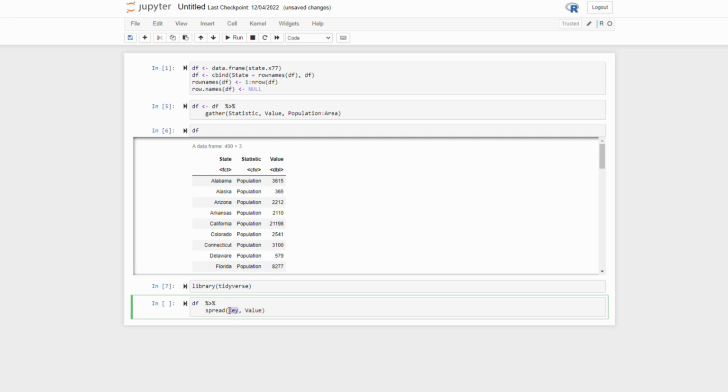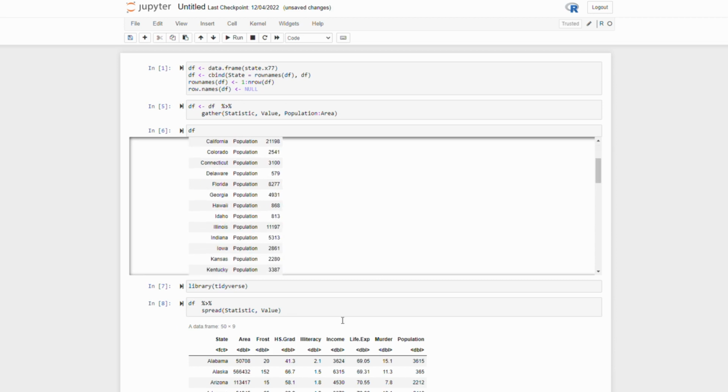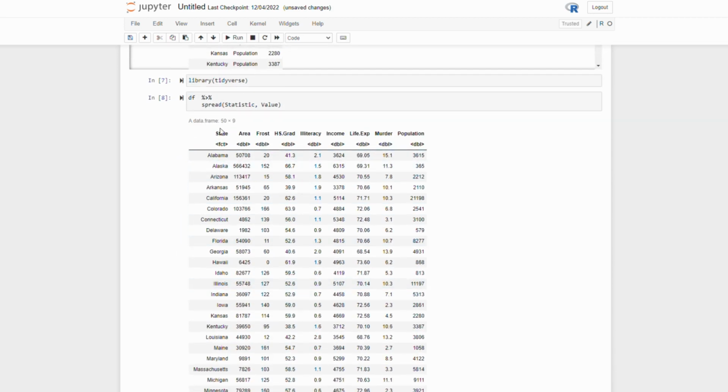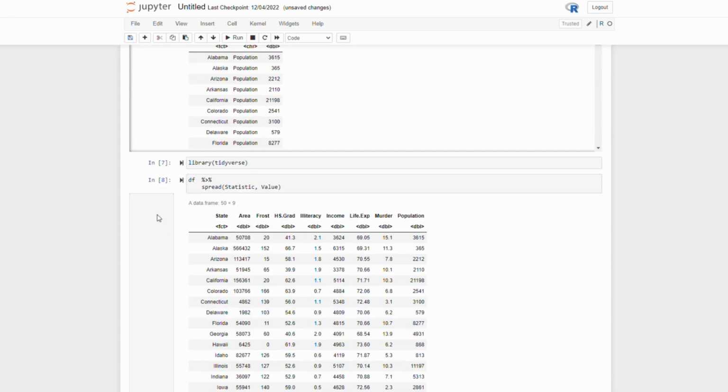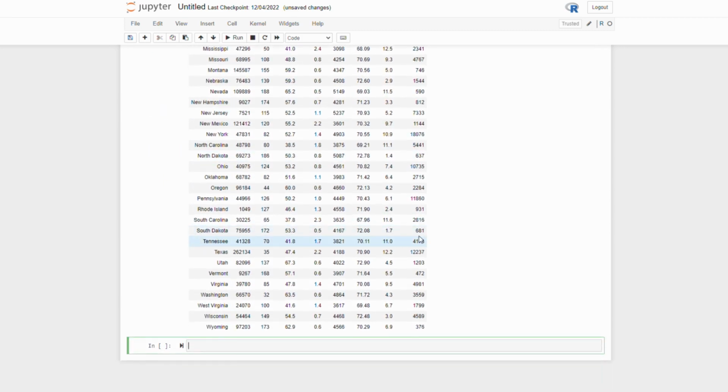So in this case, our key would be statistic, and our value is actually going to be value because that's what I named it. So if we do Shift Enter and run this, you can see that we now get all of our columns are the different values that are under statistic, and then that is appropriately filling in. So you can see Alabama's population is 3,615 here, and Alabama's population is 3,615 over here as well. So it all correctly filled it back in.